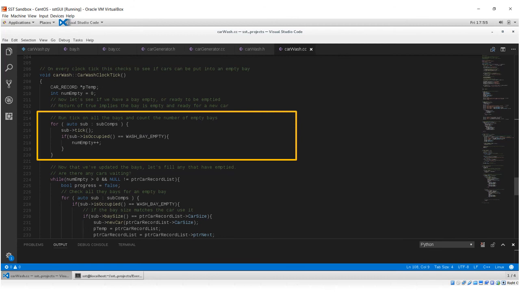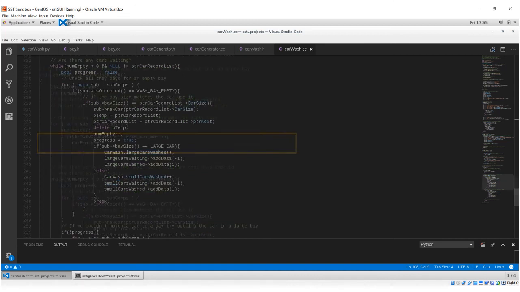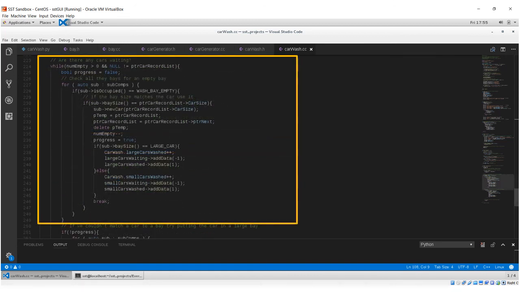In the car wash clock tick function, the first step is for the simulation to go through all of the subcomponents and run the tick function, so if the bays were full, it will decrement the time that the bays are occupied. At the same time, we're also counting how many bays are empty. The simulation will loop through all of the subcomponents and try to fit cars into a bay, as well as use SST statistics to track cars waiting and cars washed.